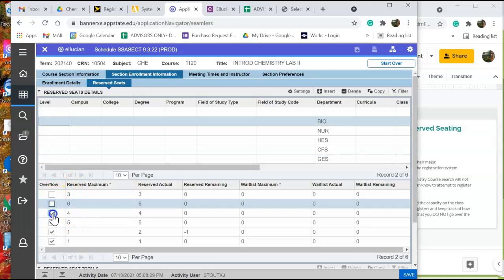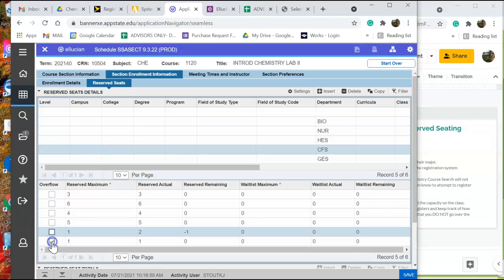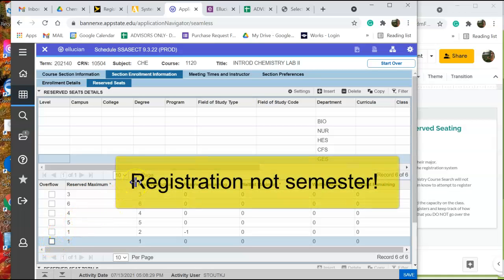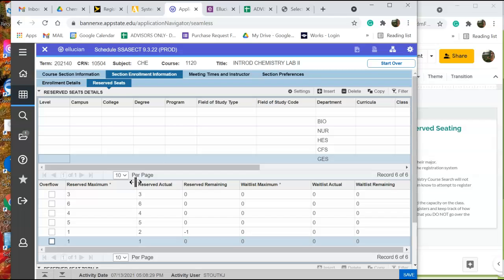When we originally set these classes up, we want to make sure that these overflow check marks are not checked. What these check marks do is allow students, if there's still one remaining seat in the general or in the nursing, to register for those seats even if there's none in theirs. So we keep these unmarked for the beginning of the semester to make sure that all the majors have enough time to be able to register.